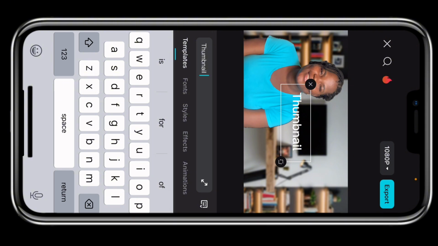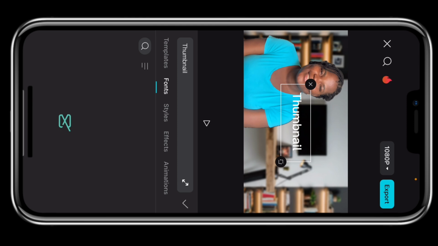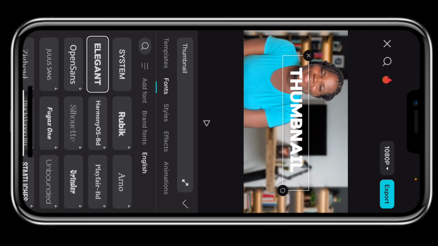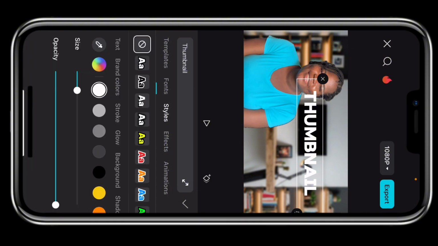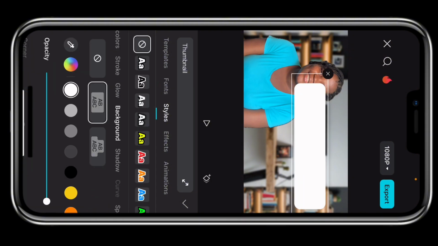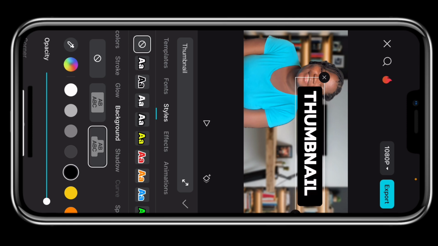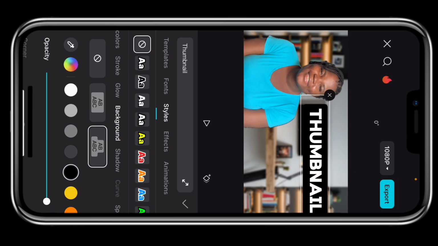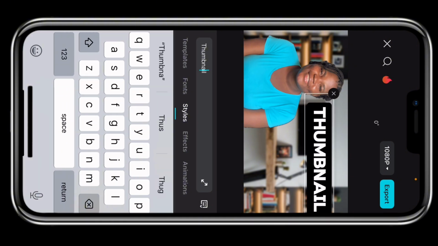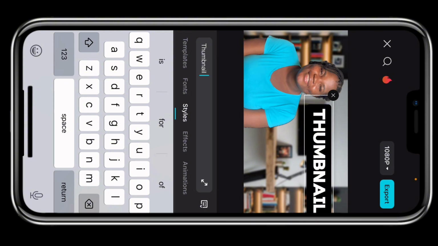So right now I'm going to click on my font. I want it elegant. After I made it elegant, I'll click on style, I'll click on background, I'll click on no. Okay, the background, I want it black. Yes, I want it black and bold. So here I have it. Then I'll click on okay. I'm okay with this, so that's enough.